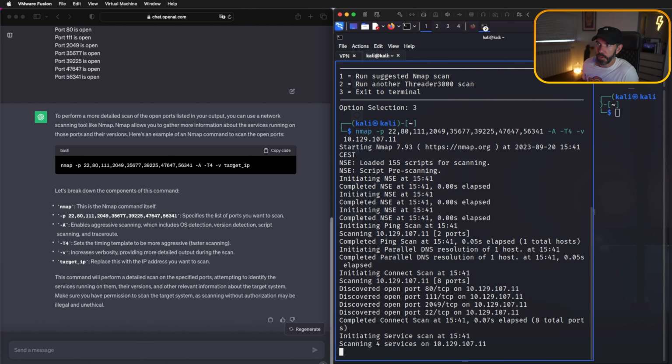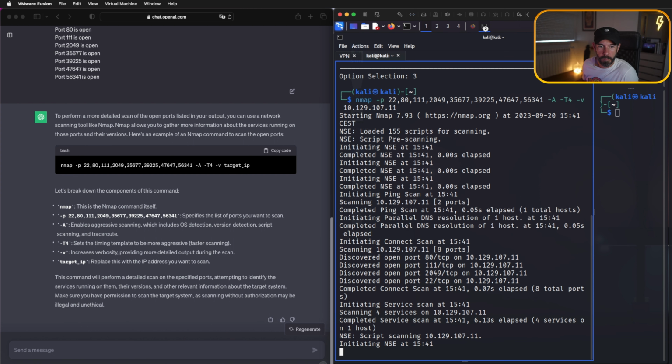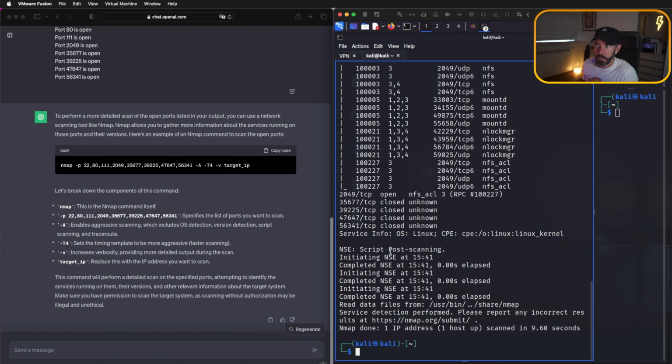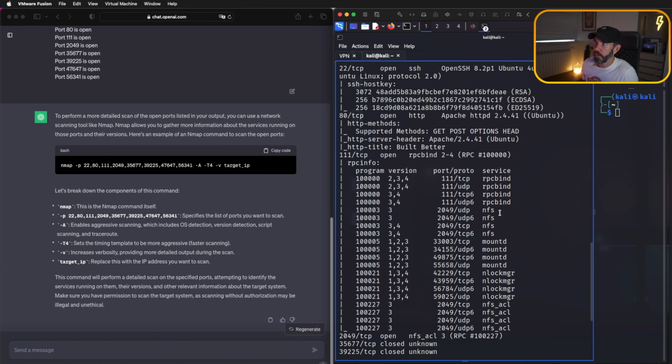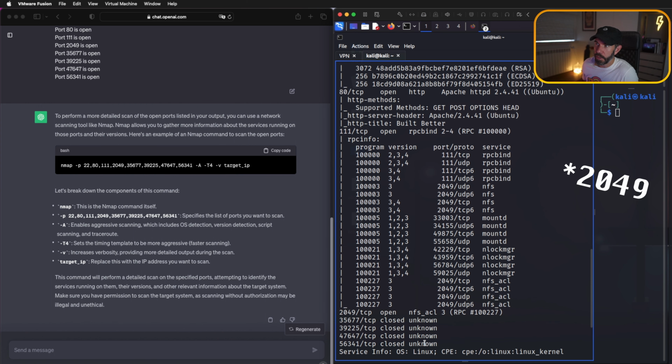And again, as we're doing targeted port scanning now, this should be quite a quick scan. Okay, so you can see we've got our output there. Looks like we've got port 22 open for SSH, a website on port 80, and then ports 111 and 2049 relating to NFS shares.